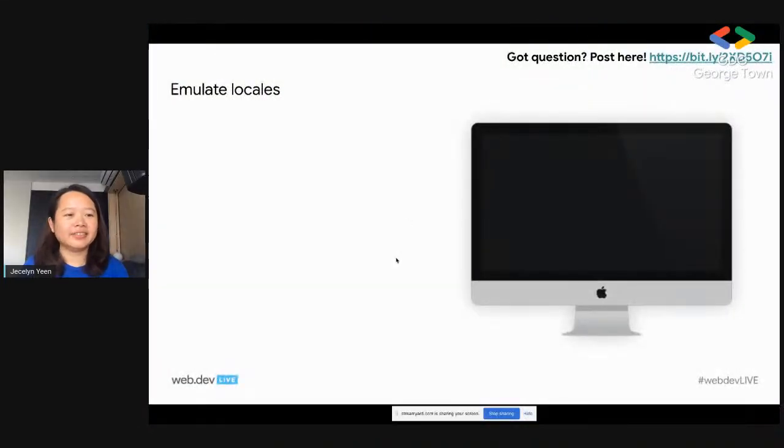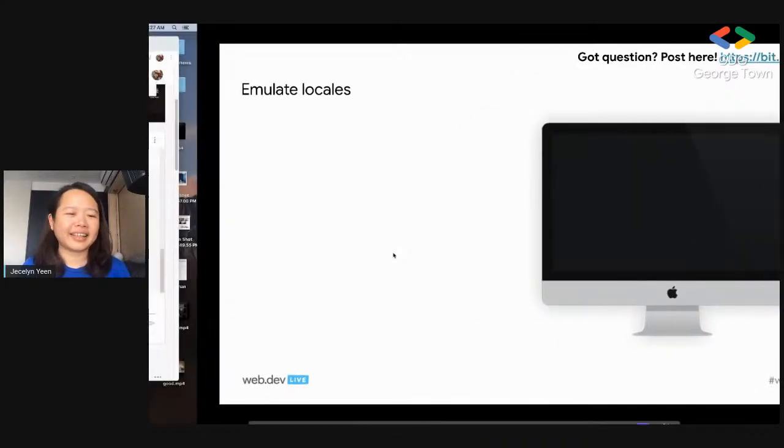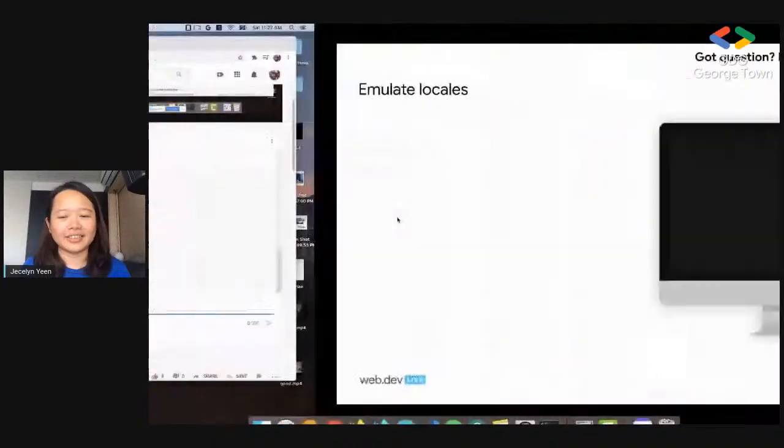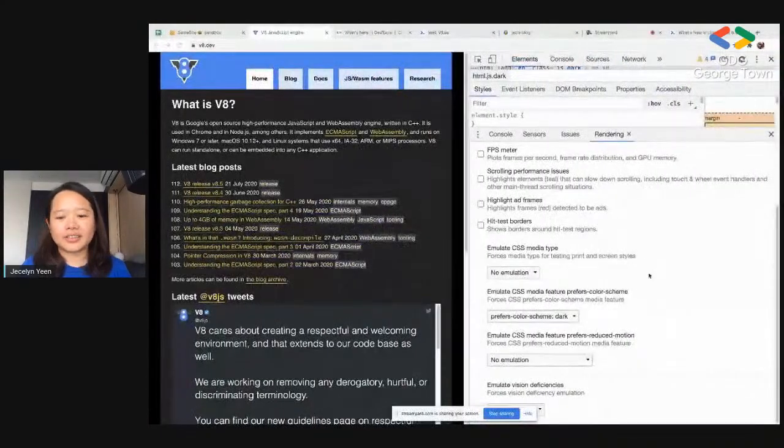Let me continue. Another thing you can do in DevTools is called emulate locales. So what is emulate locales? Locales, or whatever, you understand what I mean. Emulate locales means sometimes we want to test whether our page supports multiple time zones. We base on the current user's time zone and then we show the time information.